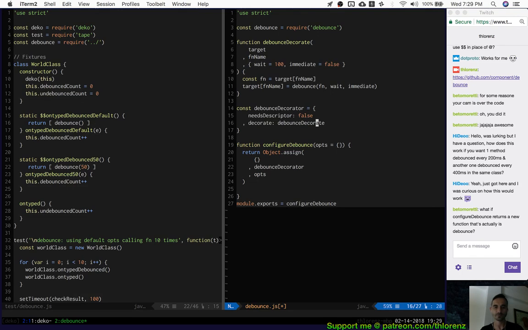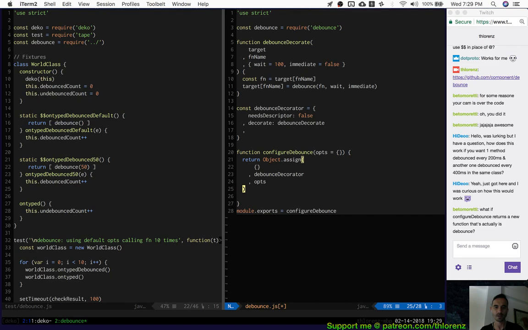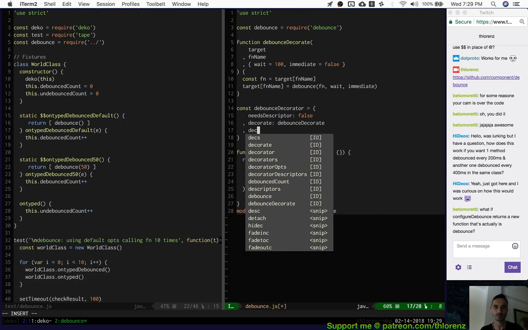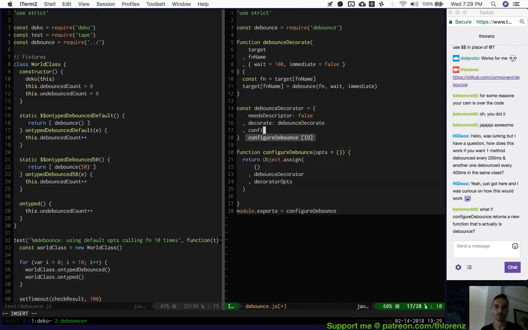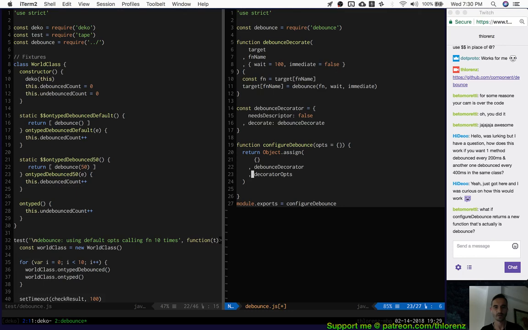And so basically what I'll do, I'll call it decorator ops, well, let's call it config maybe? What do you guys think? Ops config? Let's call it config. And so we'll call it config as well up here. Okay, cool. So now this allows us to pass in this config, and then we'll give you a custom debounce decorator that has that very config attached to it, right?